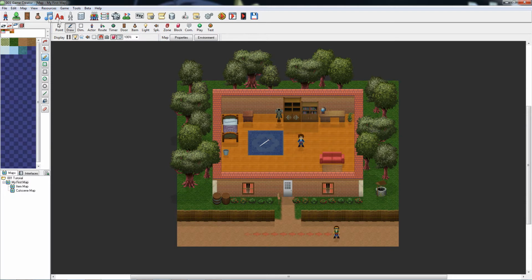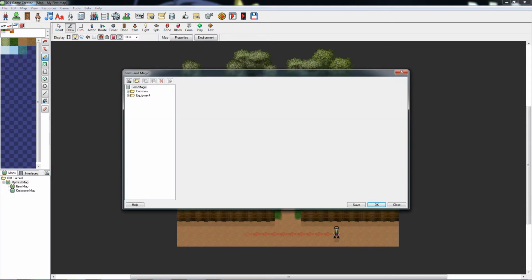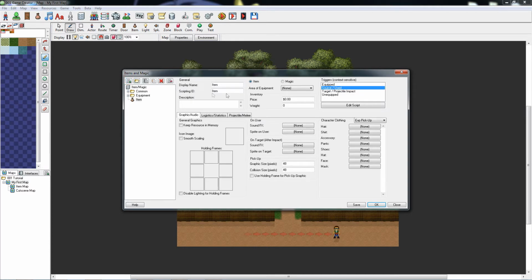To do this, click on the Items and Magic button along the main toolbar to open the Items and Magic window. Click on the Add Resource button, and then select the Magic Radio button from the center of the window. Now select Magic from the Area of Equipment drop-down menu directly underneath it. Give your magic an appropriate name. Since we're going to be creating a fireball spell, I'll name mine Fireball.